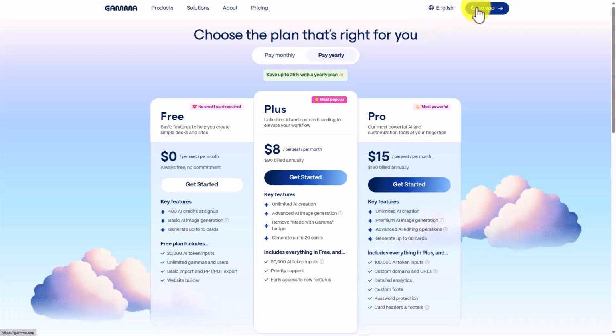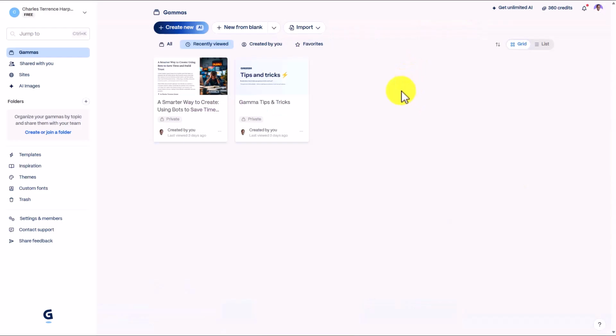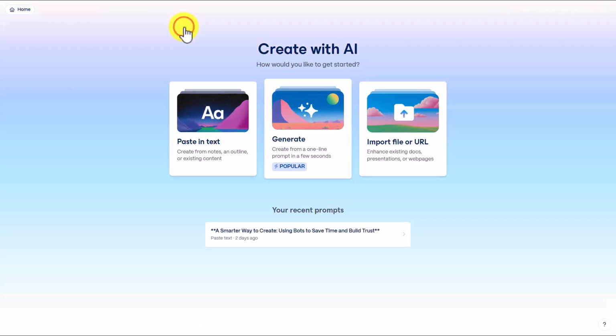You can start the process simply by going to this element that says Create New, and you can create a new presentation in 3 ways. You can paste in your text, you can generate using the AI, or you can import a file or URL. For the sake of this video, we're going to generate our presentation.